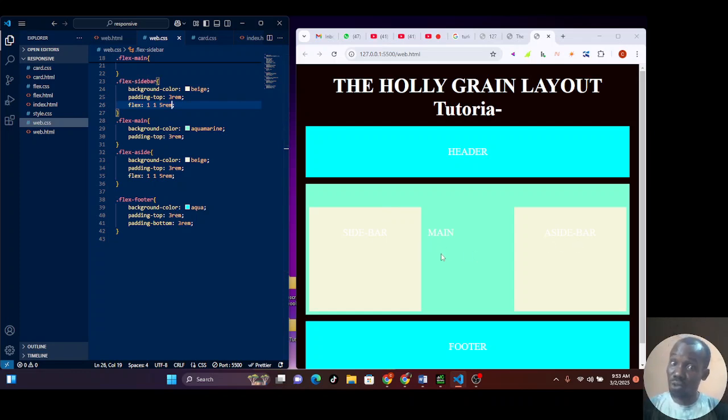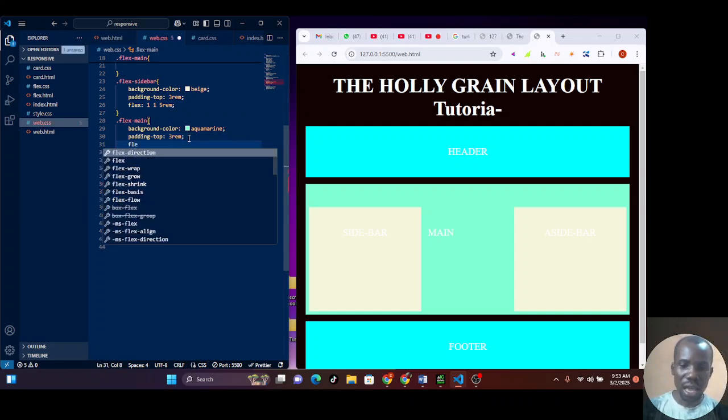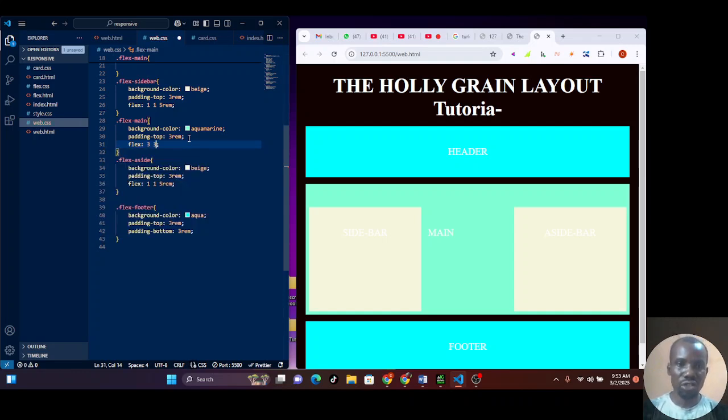But we want the main to be bigger than the two of them because the main is the main thing. So for that reason, I want the main to shrink very fast and also grow very fast. Shrink faster than the two of them and also grow faster than the two of them. So how can I achieve that? I'll just go to the main, which is where's the main now? Okay, here it is. So for the main, I will do the same flex and put them at 3. Grow by 3, shrink by 3. Control S for save. And here it is.